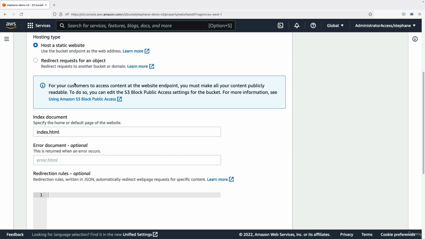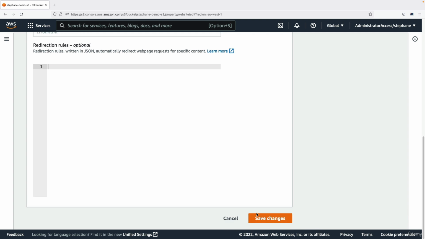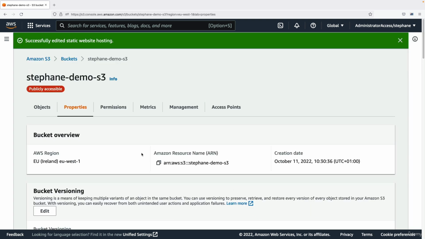As you can see here, we also have a little warning sign saying, hey, by the way, if you want to enable this as a website endpoint, you must make all your content publicly readable. And we've done this in the previous lecture, so that's good. Okay, so let's go and save this. So this is saved, and go back into our objects.